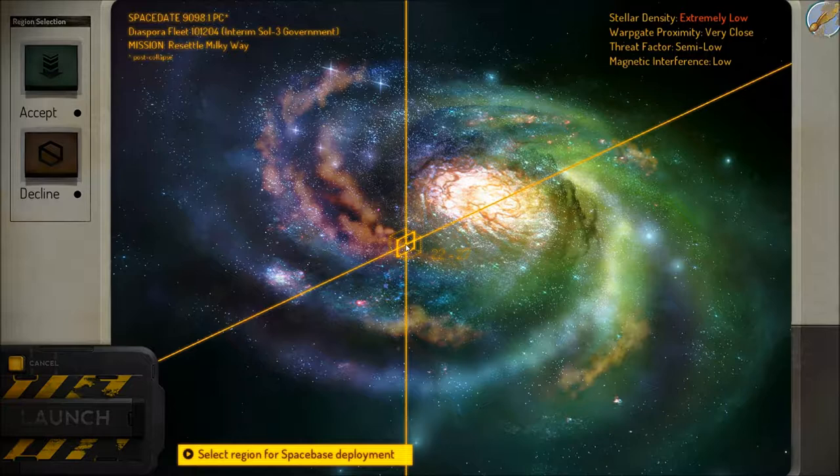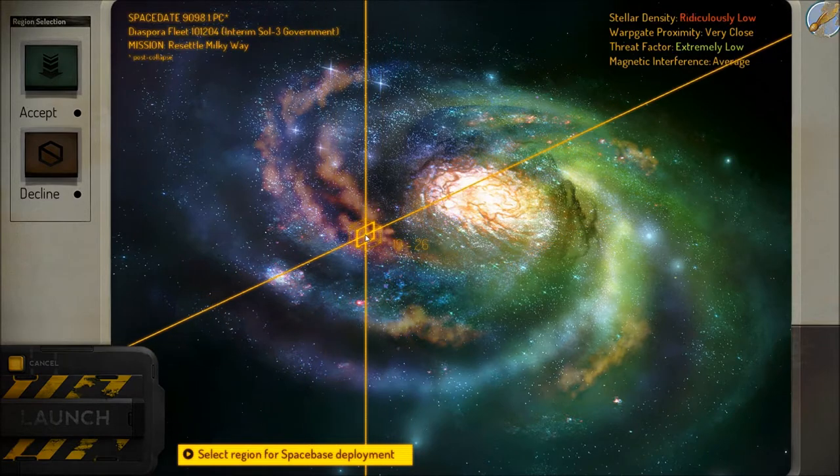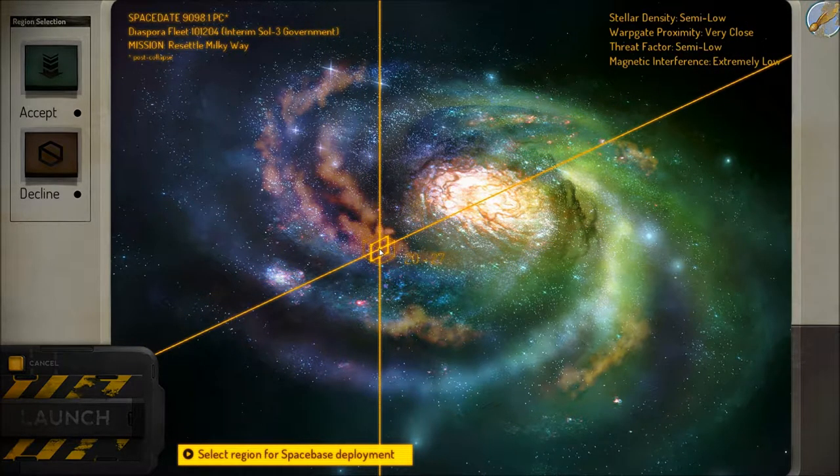Graphics are dandy. Some things are still wonky, still bugged, but that's okay. We'll go through them and we'll find them. We have this whole retrospective look of, I don't even know what that symbol over there on the top right means. But basically you have stellar density, which is the meteorites that you can mine. You have warp gate proximity, which is basically how many ships will pass by your space base. Threat factor, pretty self-explanatory, and magnetic interference.